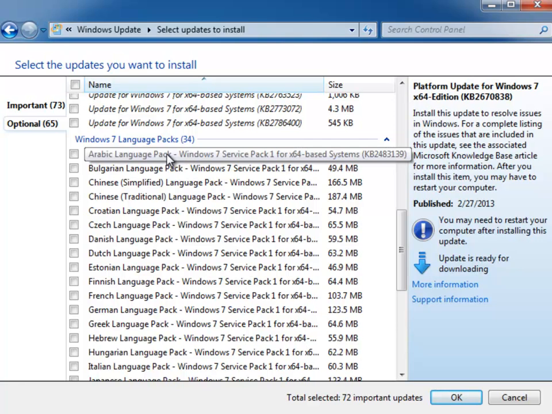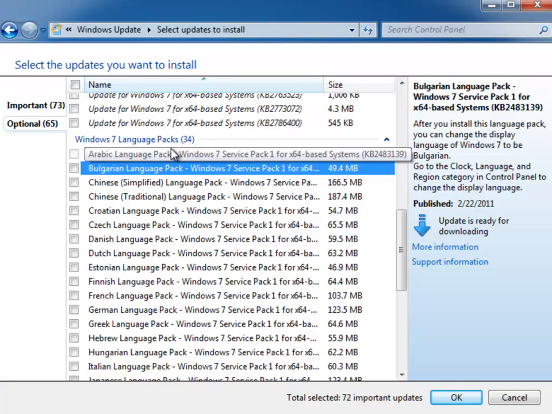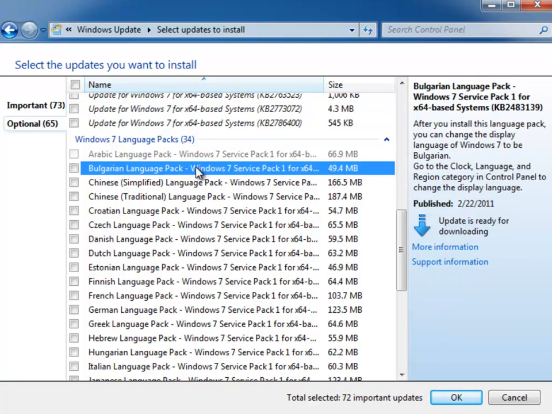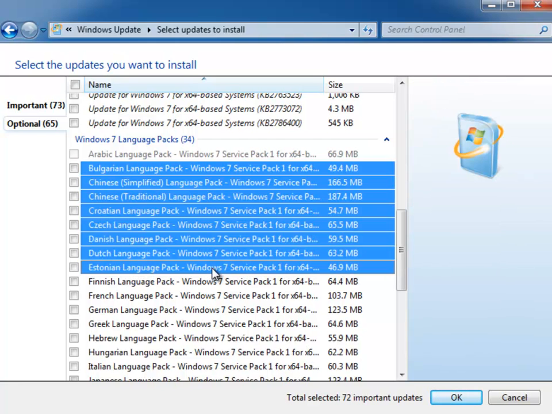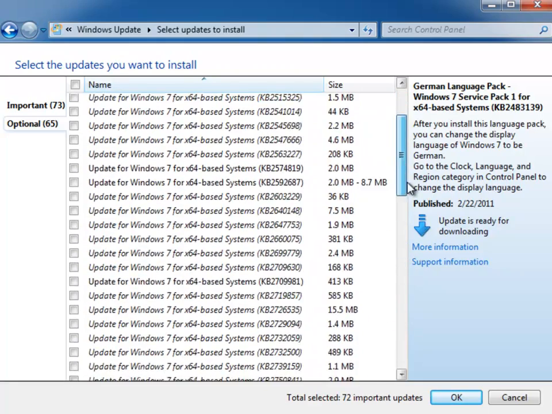What I can do is I can choose one, right-click on it, and choose Hide Update. And what that's going to do is it's going to make it kind of grayed out. You see the difference now? Here, let me move that away. And I can choose a number of different updates by holding the Shift key, selecting my first one, selecting my last one, and then I can hide all the updates in one fell swoop. And other than that, that's it for Windows updates.